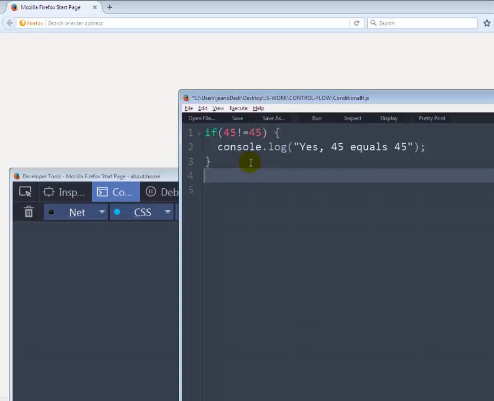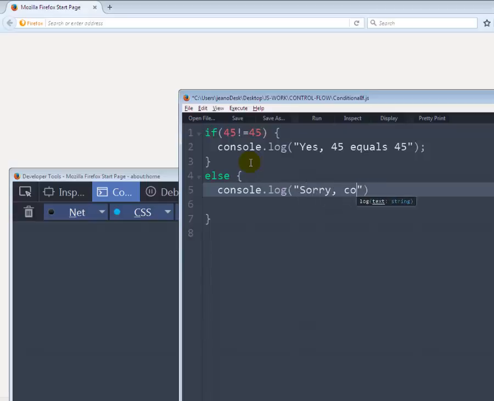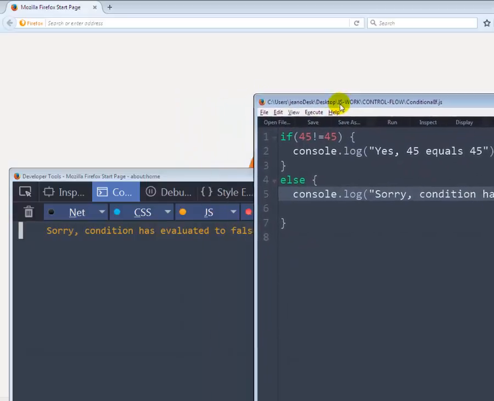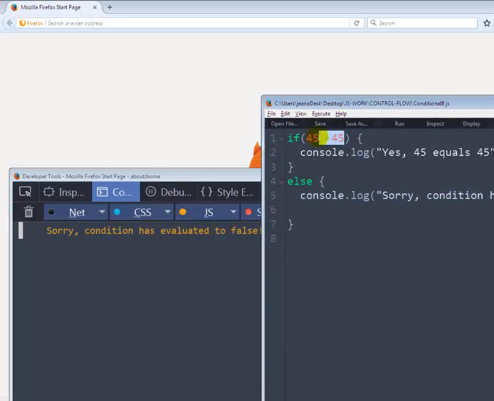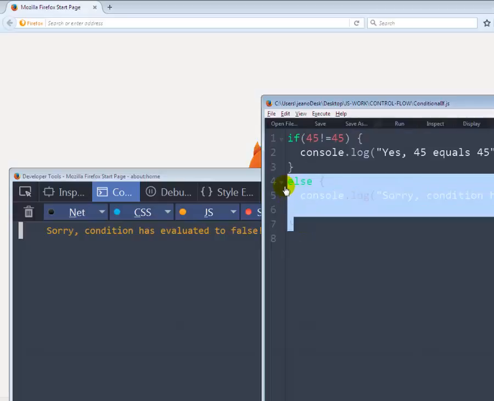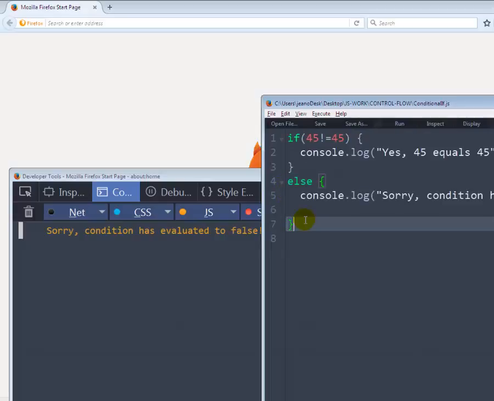So let us write that optional clause, which is the else clause, and now I'm going to say, sorry, condition has evaluated to false. And so that's going to be the message. I will save, I will run this again, and I can see that we have the message sorry, condition has evaluated to false, simply because this was not true, and therefore the default or the optional else has been reached.